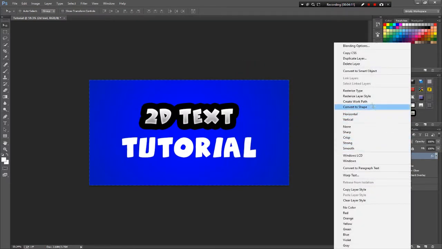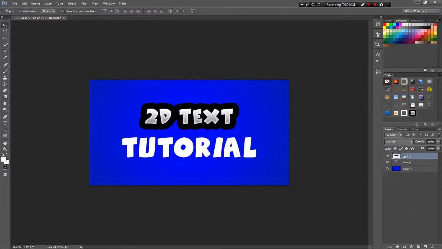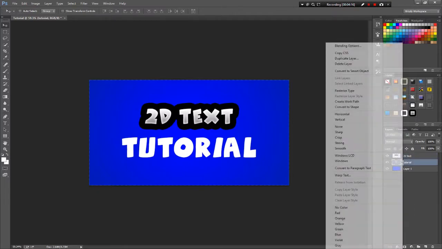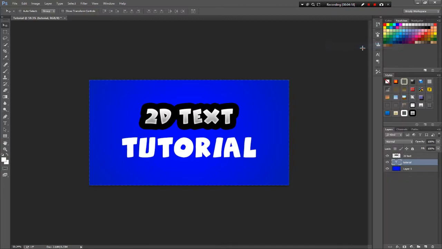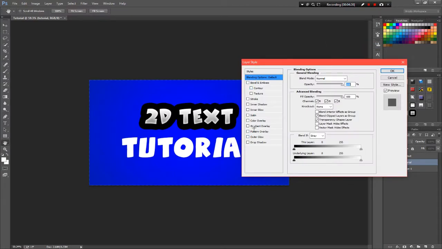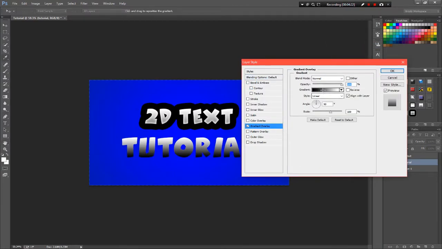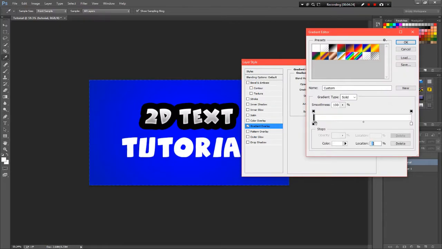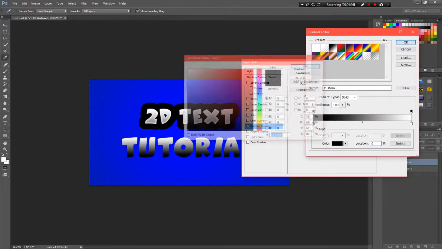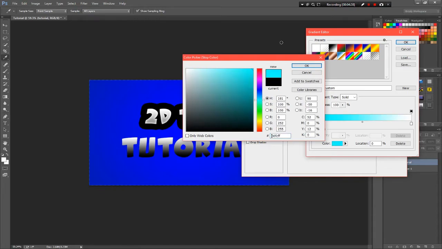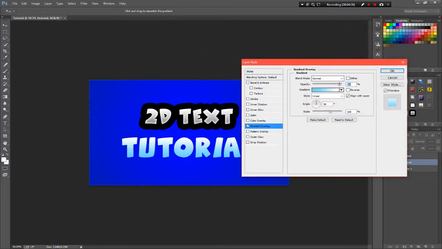You're gonna right click, rasterize layer style, and this will rasterize your layer and the layer style. Now we're gonna do this one. We're basically gonna do the same thing, but a different color for the gradient. So for the gradient, instead of doing black, I'm gonna do a nice aqua blue. That looks nice. Then click OK. Lower down the opacity a little bit again.